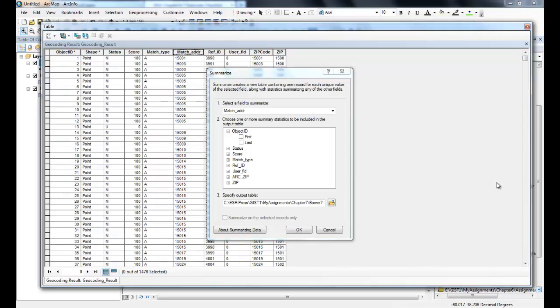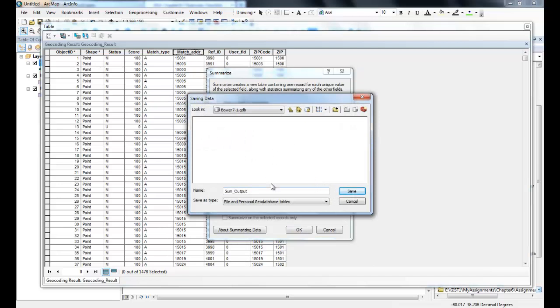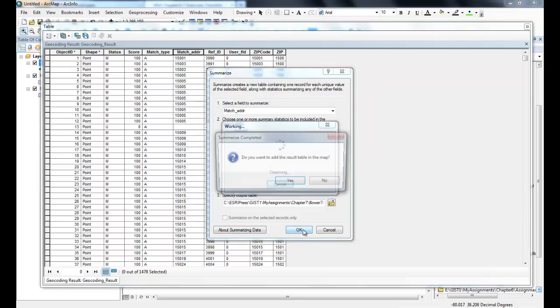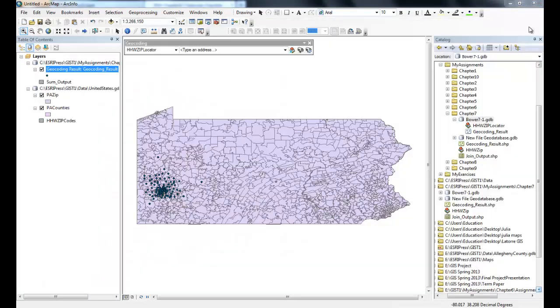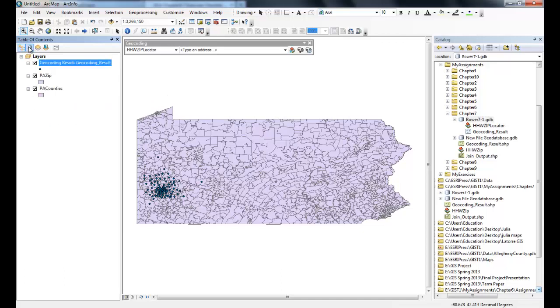In this table, it's going to be the same thing that you did in the tutorial. If you look on page 235, the count geocoded records by zip code. So we open up the summarize table, and we're going to change the output table. For the output, we want to make sure that it's in the GDB. Okay, it is. So that's fine. We're going to hit OK. Do you want to add the result table to the map? Yes, we want to add it to the map. Now we can close this, and now we can see the sum output is now a table that we have in here. So let's go back to this view.